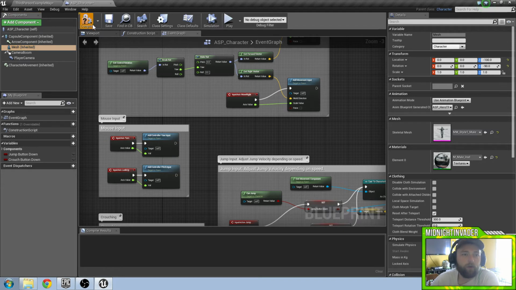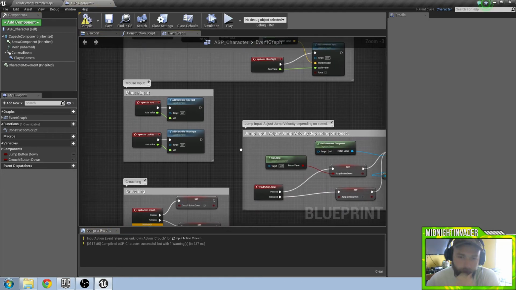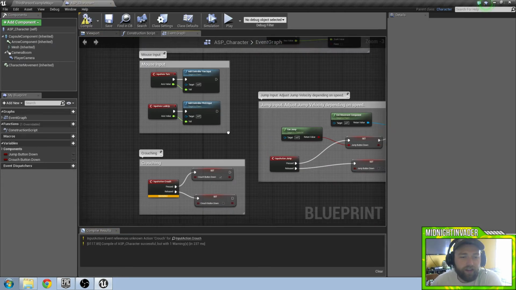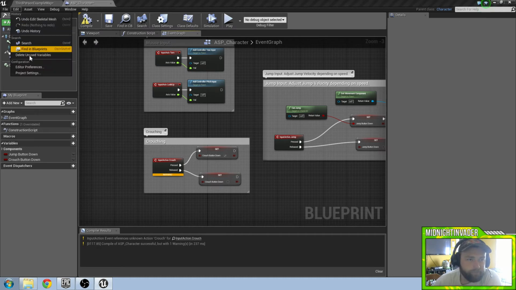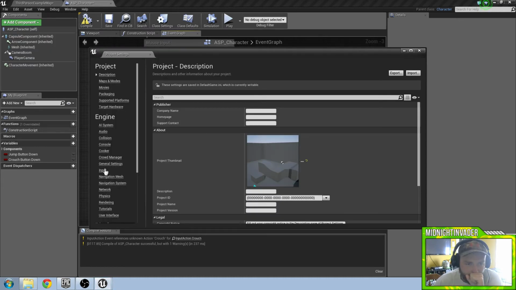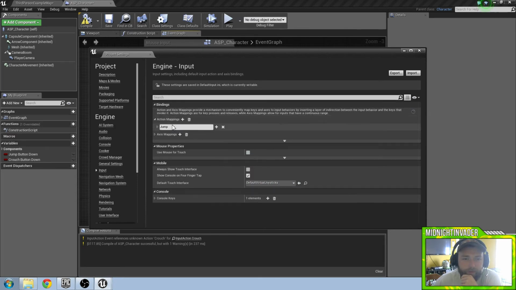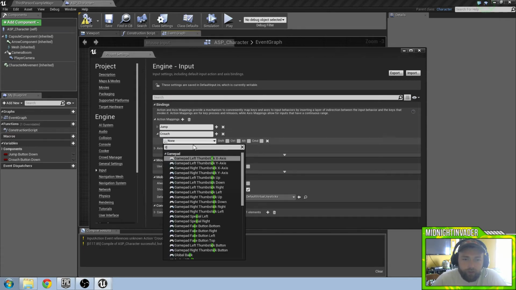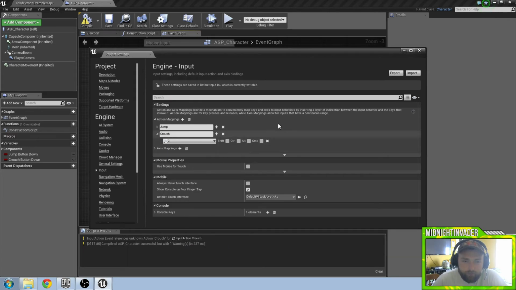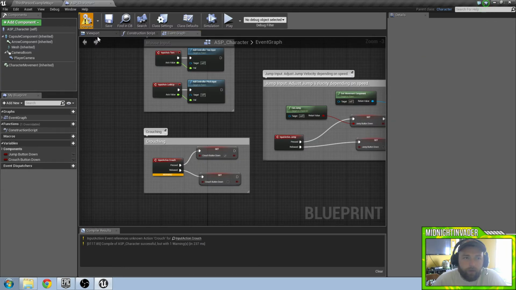Now if we compile, we're going to get a little, not error, but a little warning here. What this is saying is we have crouching implemented, but we don't have a button for it. So to do that, we're just going to go to Edit, Project Settings, Input, Action Mappings, Add. We're going to add a crouch, and we're going to change this to keypad C, and we're just going to close out of that. So now we hit compile. Compile is complete, so save.